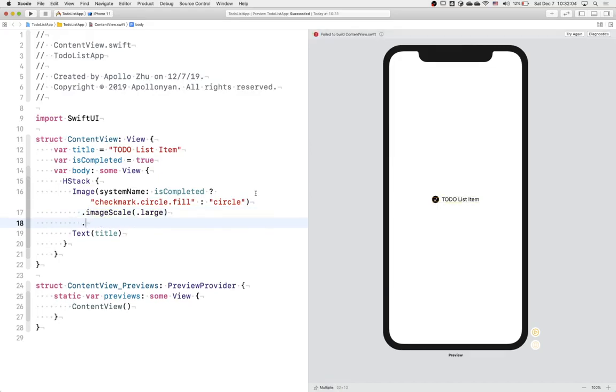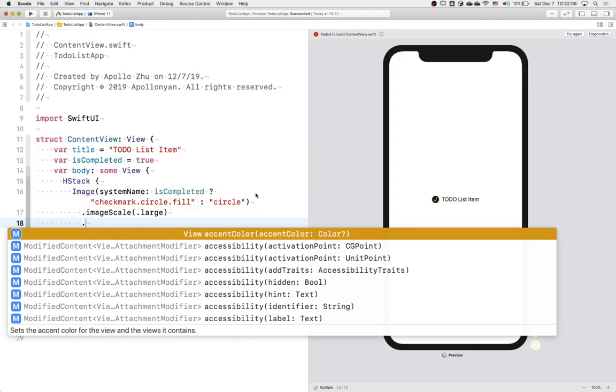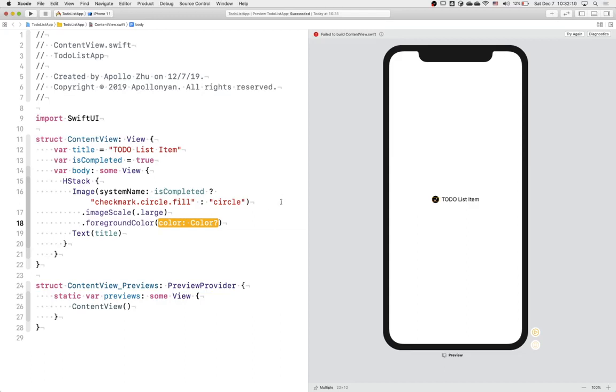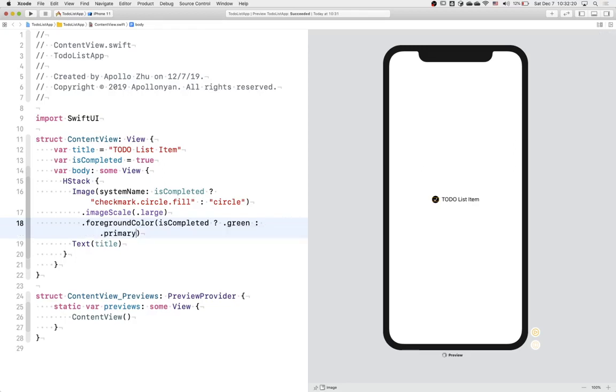And why don't we add a little tint color to it? So I think it's called foreground color. So this will set the color of your little image. When it's completed, we're gonna make it green. How about that? And if it's not, we'll make it the same color as all the primary text we have, which is black. So now you see our little symbol becomes green. Great. So now that is a row of our to-do list item.